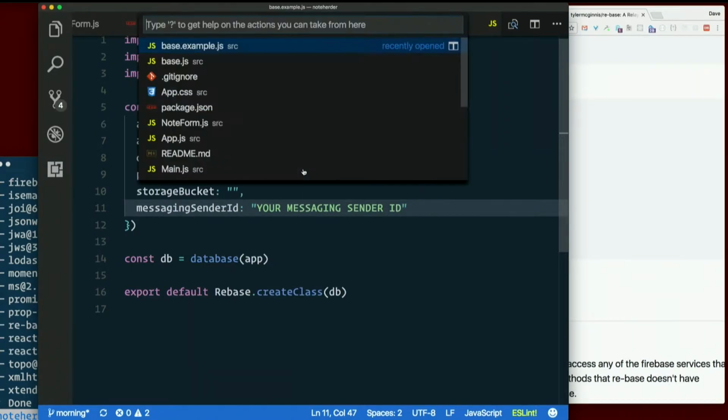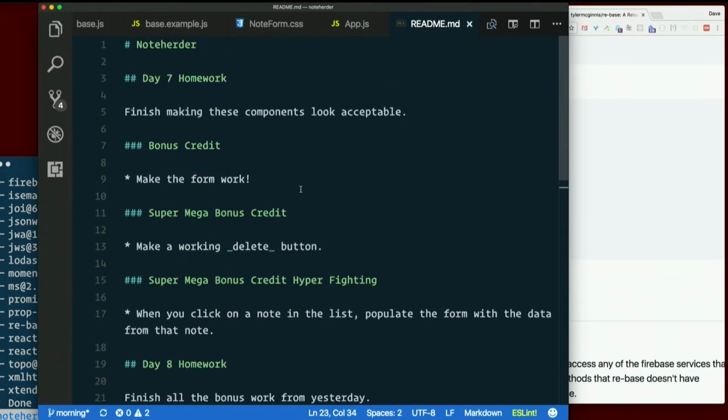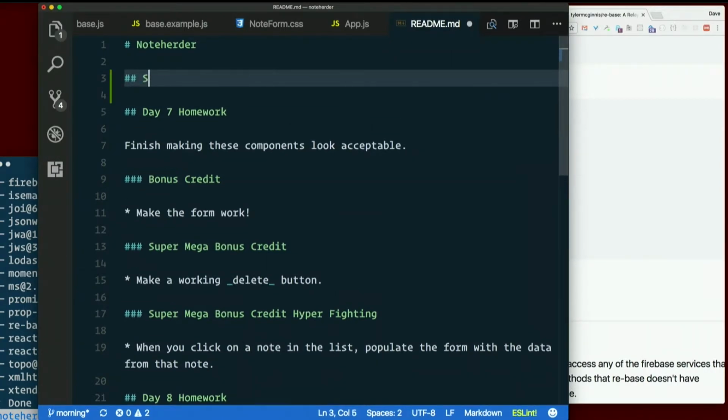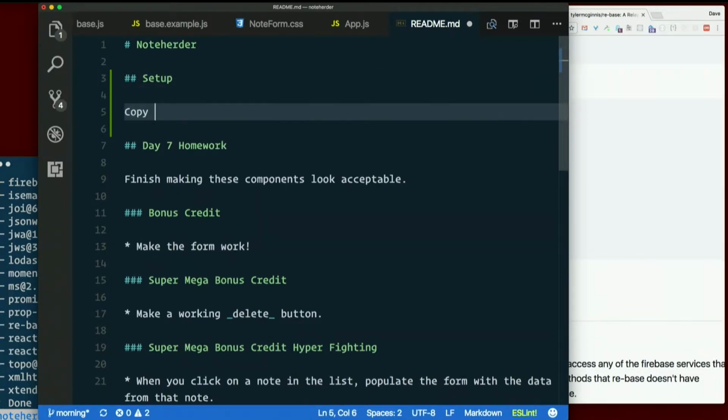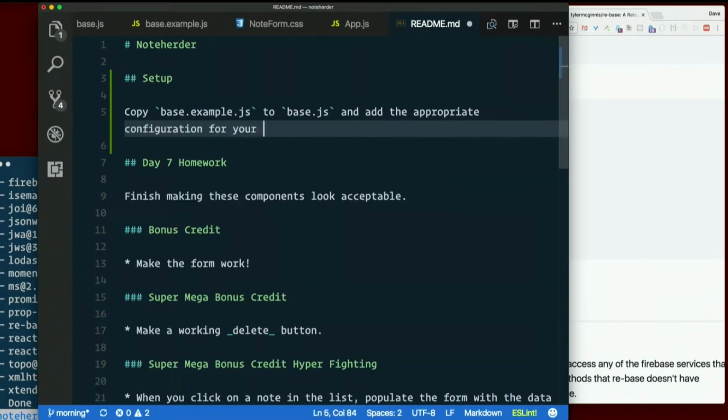And like really good citizens, in our README, we could add some setup instructions. Copy base.example.js to base.js and add the appropriate configuration for your Firebase application.